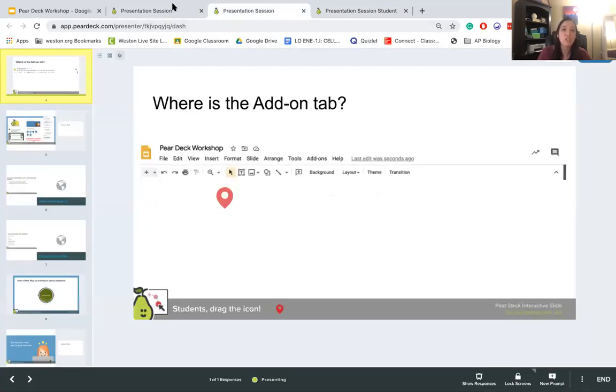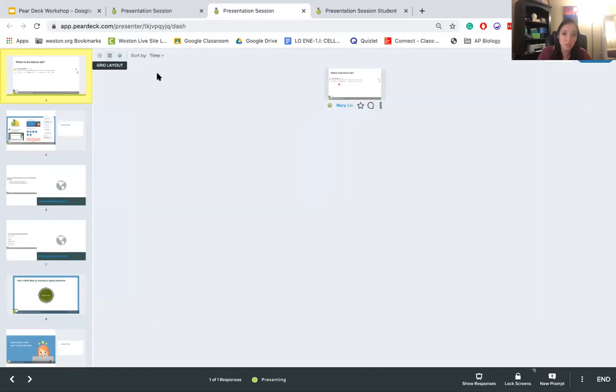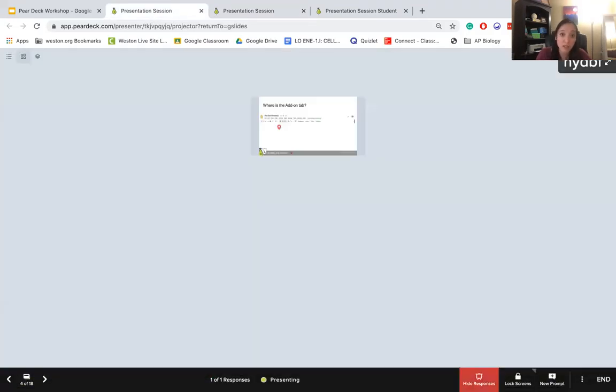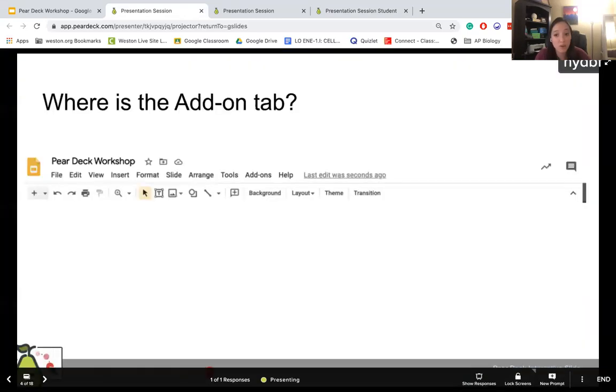Now, if I wanted to see which student was answering this, I do have the option in this grid layout to associate names with this. This would be something I don't want to project. So in my presenter view, you can see if I show responses, it shows the picture, but it doesn't show the name. So this show and hide responses is an anonymized way to show student answers.